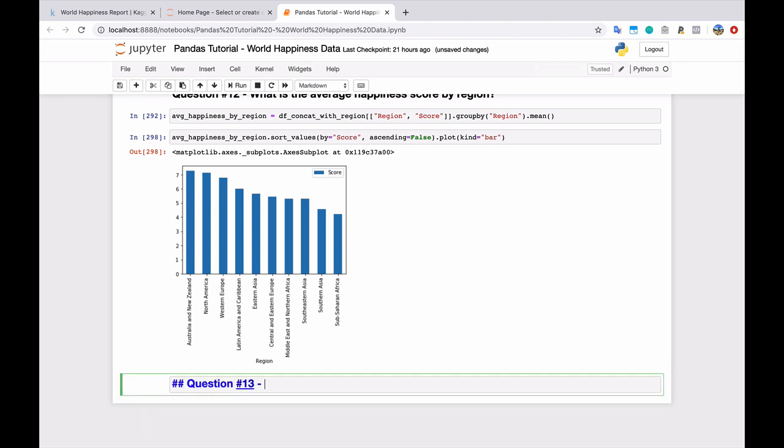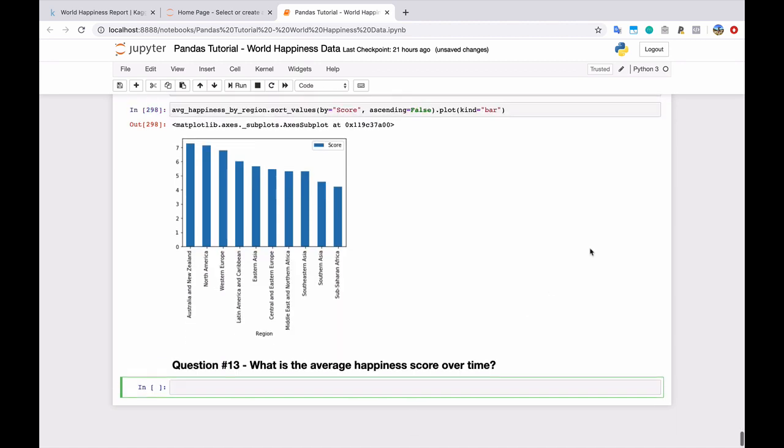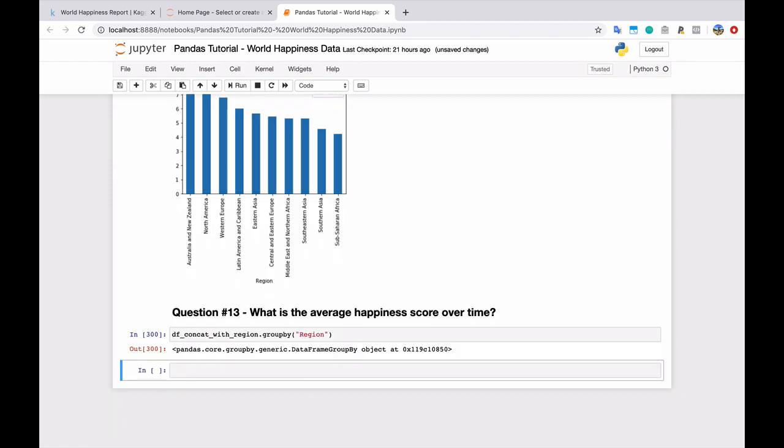This is going to be a similar spin on the same exact question. What is the average happiness score over time? What does the average happiness score over time look like? So if we go back to our original DF concat with region and we do a group by, and I'm going to show you this time how to do the group by with the full data frame. So let's look at the group by with the full data frame on region.